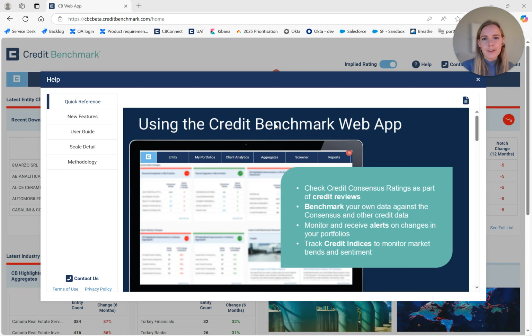I'm going to share an overview of our web app tool and run through the fundamentals of how to access consensus credit intelligence and put our insights to work, enabling you to make more effective credit risk decisions. Credit Benchmark provides consensus-based credit ratings based on entity-level risk estimates provided by global financial institutions.